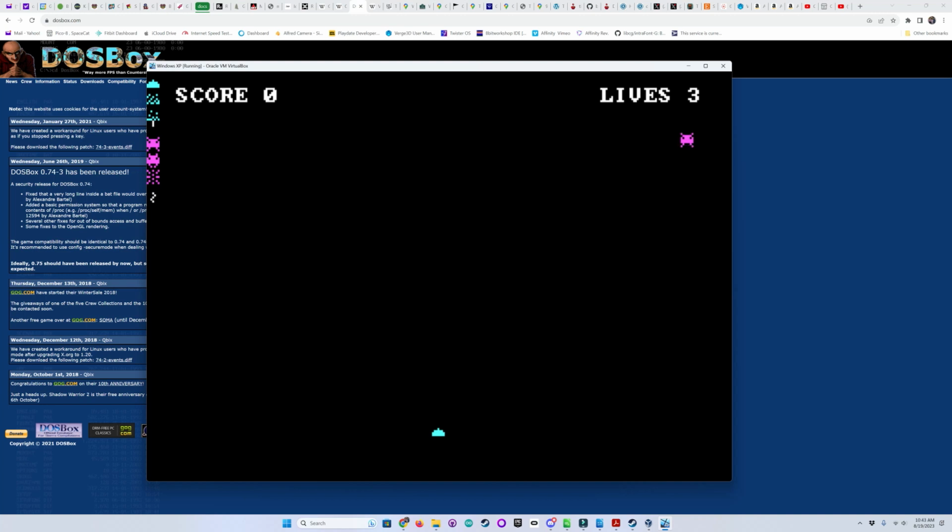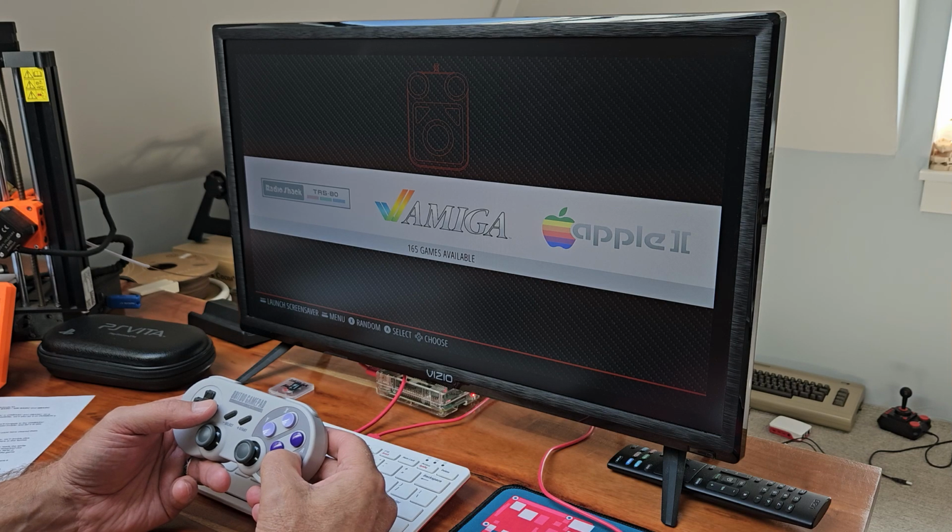QBasic does have a mouse interface and a better editor, but I would probably still use the WordPad method of editing a QBasic program if I was really going to be writing a game in QBasic on the PC. Now we'll move over to the Raspberry Pi.